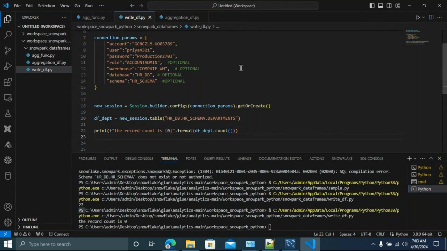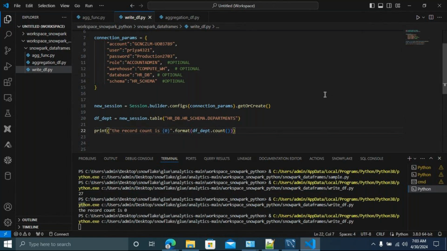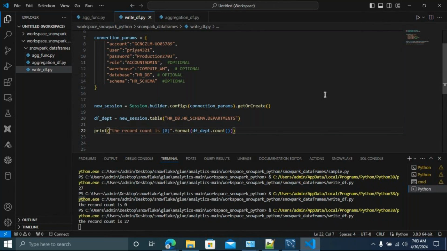Why is it giving 0 for me? One minute, guys. The record count is 0. One minute, guys. Yeah, now you can see the record count is 27. I'm getting the count and then substituting the placeholders. 0 means the 0th position. Now good, everything is good.